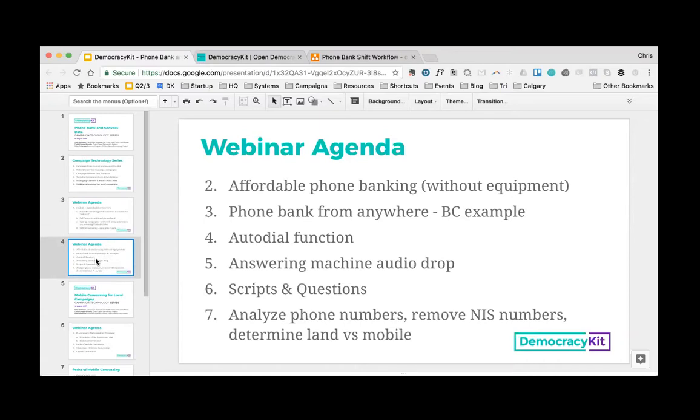The other thing that you can do with this is have an auto dial function. What that means is that your phone bankers aren't sitting on the phone as it's ringing, and if they get busy signals or not in services or anything like that, the auto dial function skips all of that and only gives them people who are actually going to answer the phone. That's great. There's also an answering machine audio drop that I'll show you.